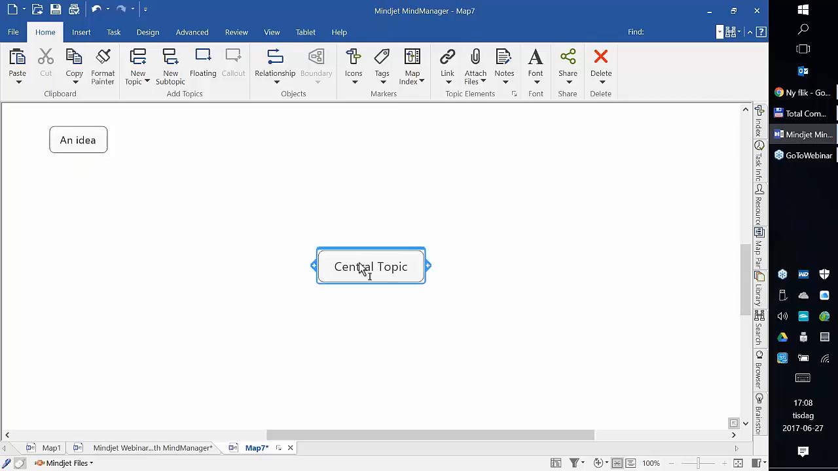So let's say, for instance, that we want to come up with some ideas for new bicycles, just as an example here. It's kind of tricky to generate ideas in a webinar like this, but I hope you will bear with me and my maybe crazy ideas here. But let's start just generating ideas so you get the feeling of how to use MindManager.